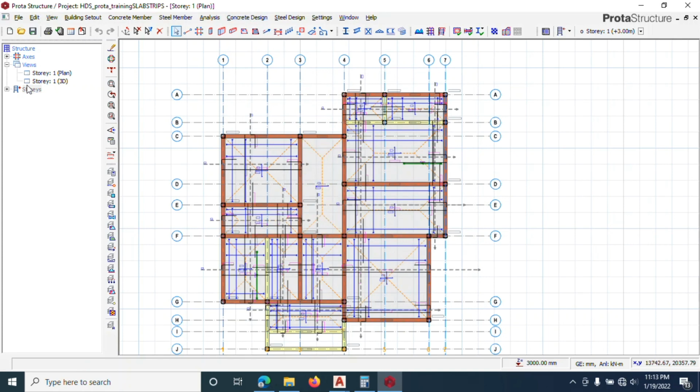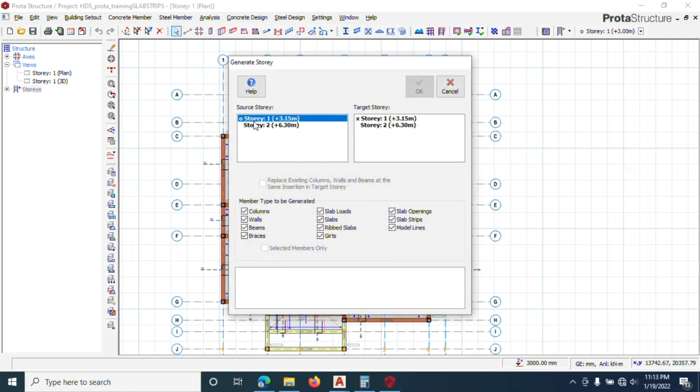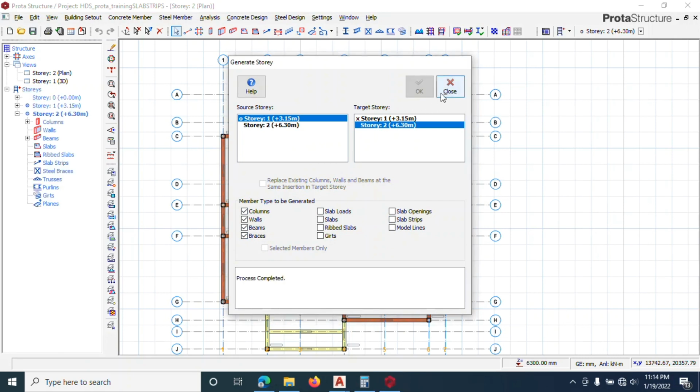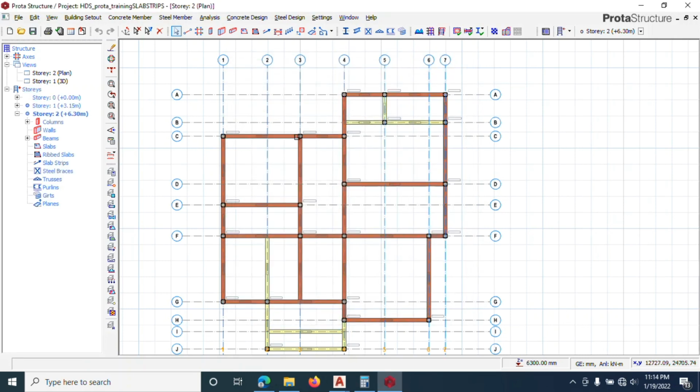So let's do that again. Left click, right click, generate story. So I want to copy this and bring it to this story. Yes, but it's not everything I want to copy. I don't want to copy slab load, slab, anything slab. I'm not copying because there's no slab on the roof beams. So I'll now click OK and then I'll close.